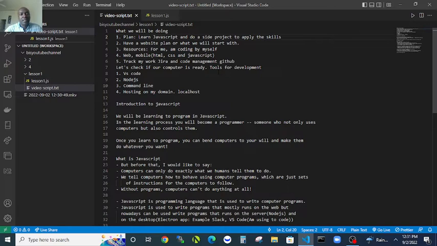Have a website, plan, or what we will start with, resources. For me, I'm coding by myself. Website, I'm going to be coding also a mobile application just using HTML, CSS, and JavaScript. You will need to track your work. If you don't have a tool like Jira or any other ticketing system, you can use Google spreadsheets. And also to store your code, if you don't have a GitHub account, you can use Google Drive or any other safe place to store your code.